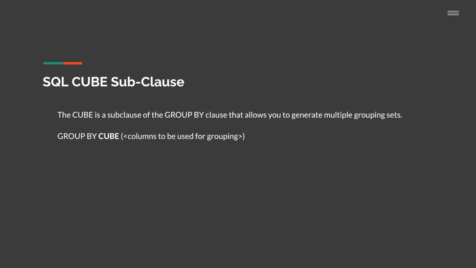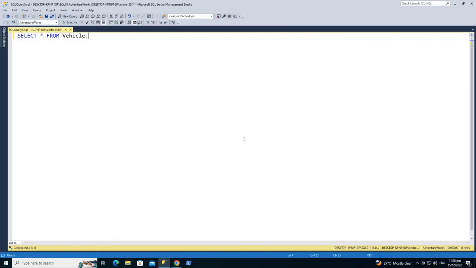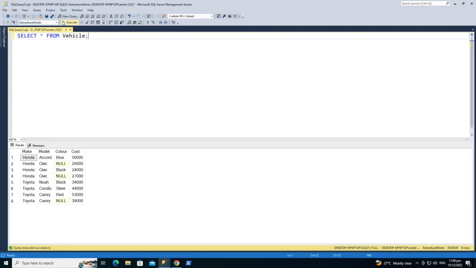Let's take a look at this in practice to get a better understanding as to how it will truly work and the results that it will return. So today we'll be looking at our vehicle table. So we'll execute this statement to see the records that are present. We have 8 records in this particular table in 4 columns. We'll be focusing on the make, model, and the cost column.